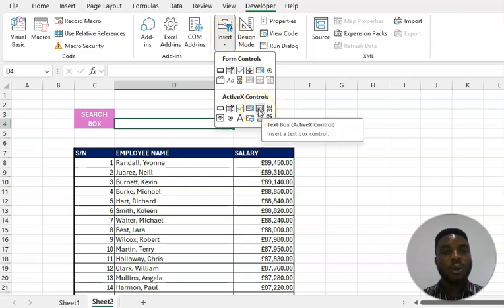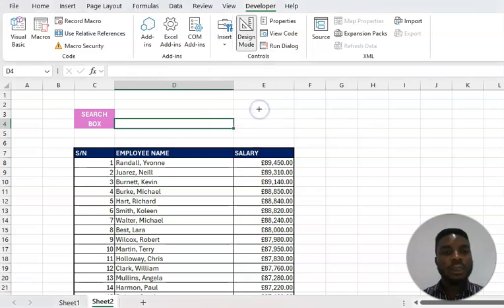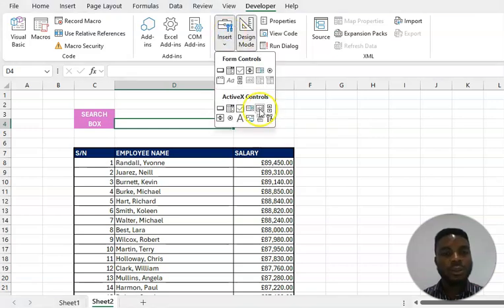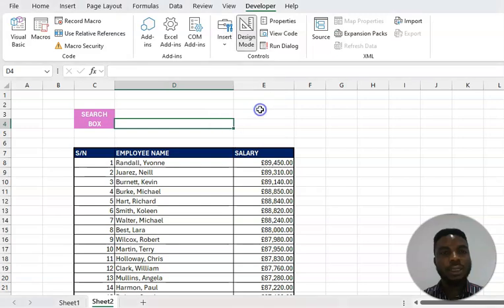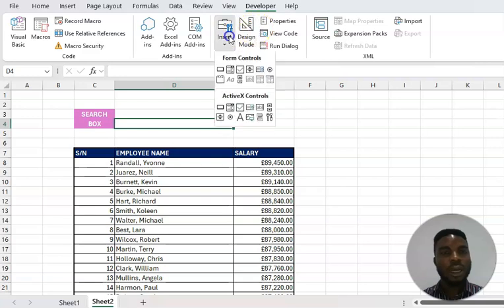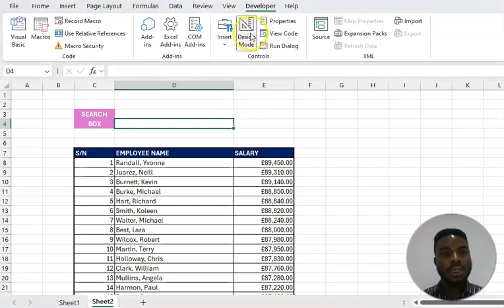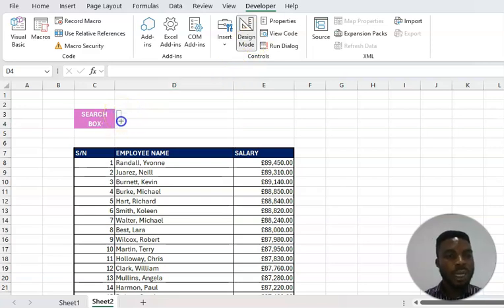Now click the text box. This is the text box here. We click it, and as soon as it is clicked, you will notice that the design mode is activated. It was not activated before you clicked it, but now it is activated. I'm going to do that for you to see again. I click it. Now it's activated. So you will come here. Let us put in our box here. This is the actual search box.